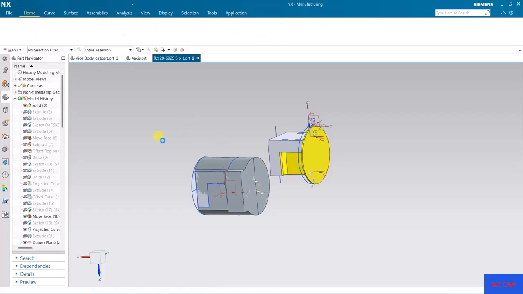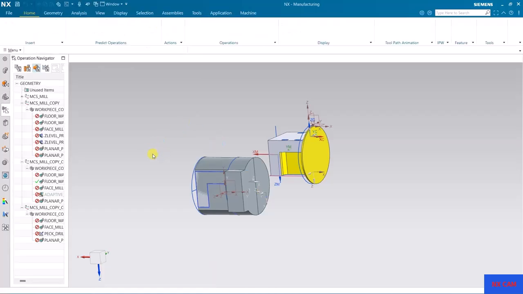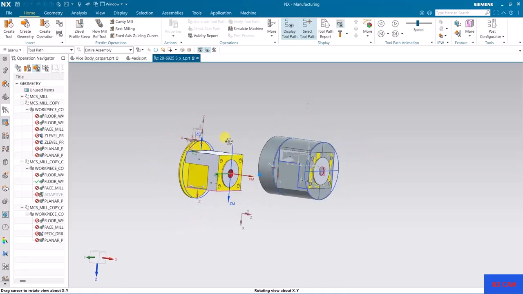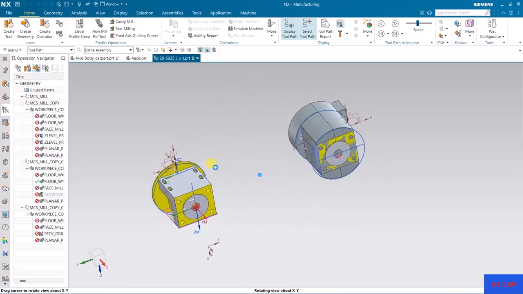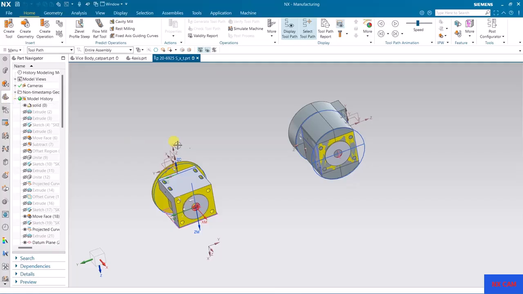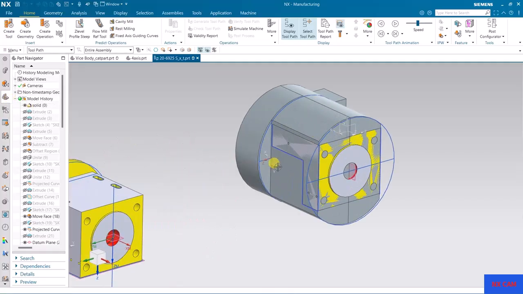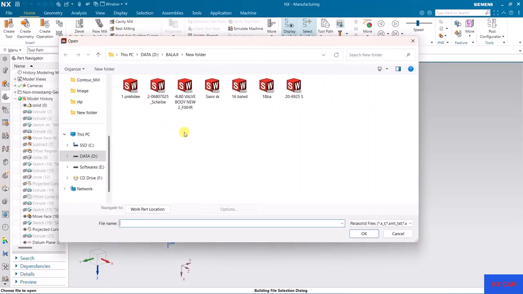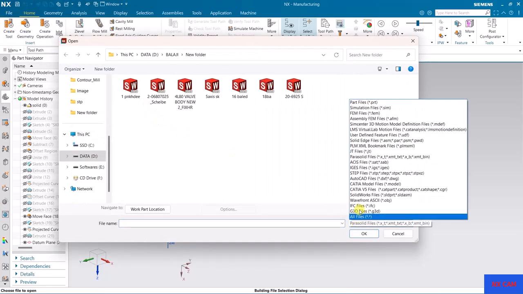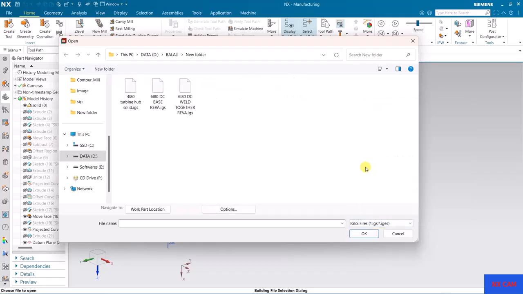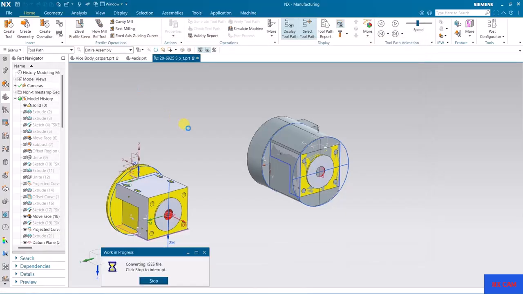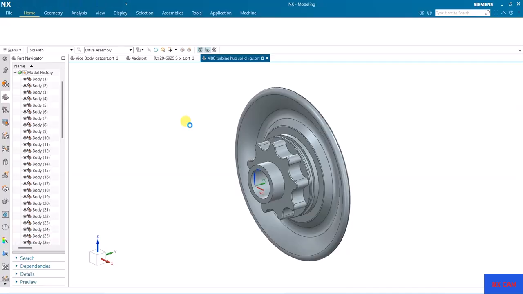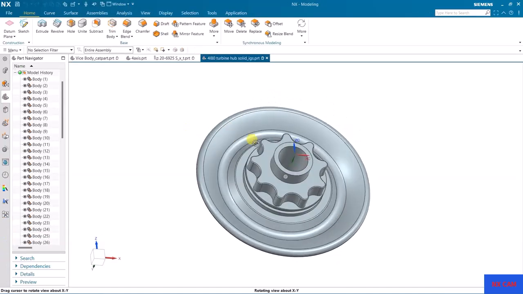The file may be an assembly or any other file, right? Again, come to this, and now I want an IGS file, so you can select any IGS file and the file will convert.